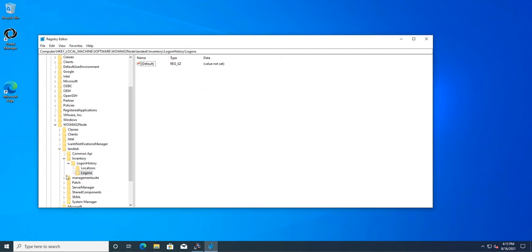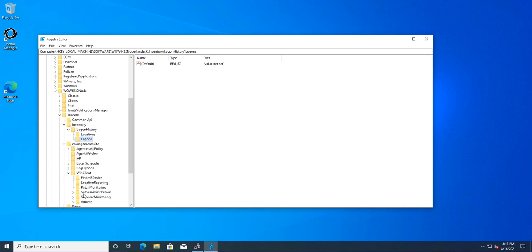There we go. The last one here in the LANDesk folder is Management Suite, Win Client, Software Monitoring, and then we're looking for any software monitoring logs. And you can see we don't have any here because this is a brand new image. It doesn't have any software installed, nothing's running.